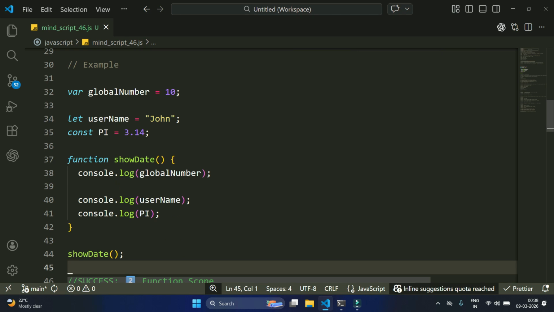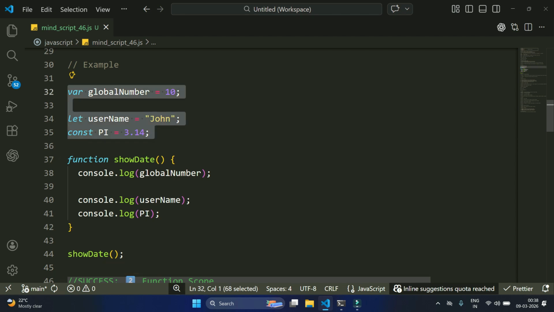So here they are accessible anywhere, and you can use them when data must be shared across functions. But too many global variables can create conflicts in a large application. So don't create too many global variables.